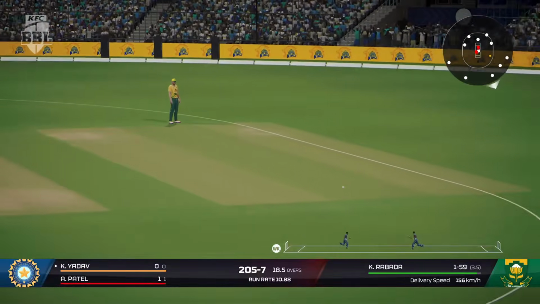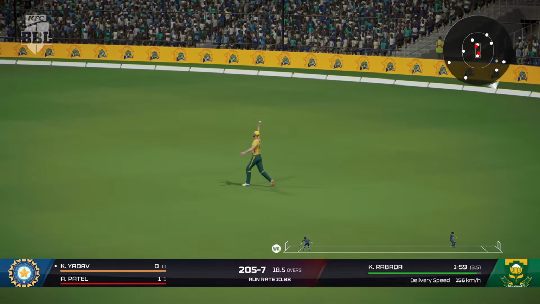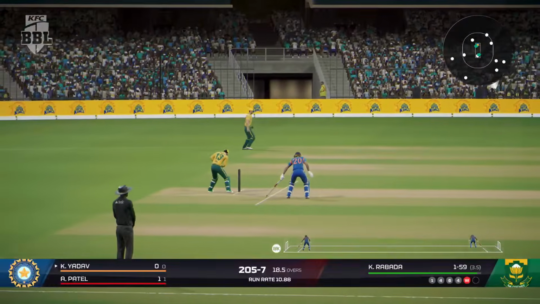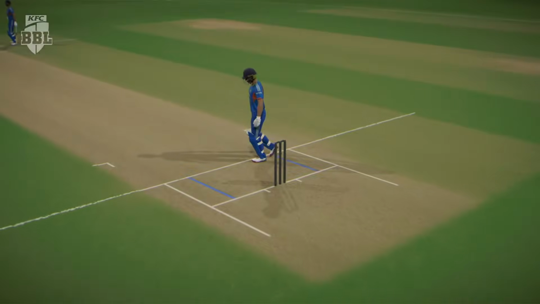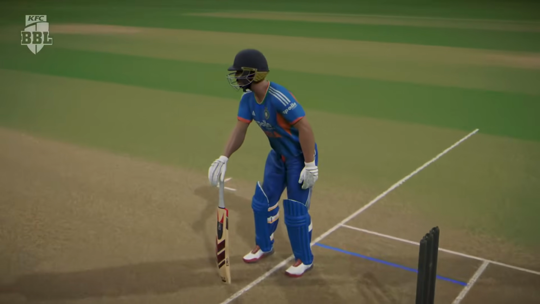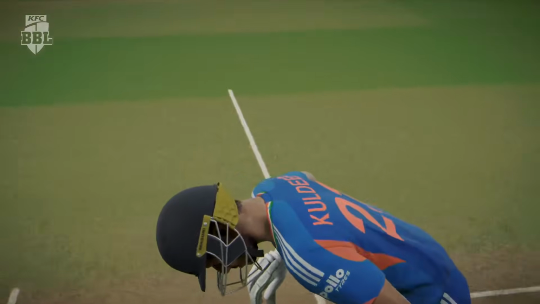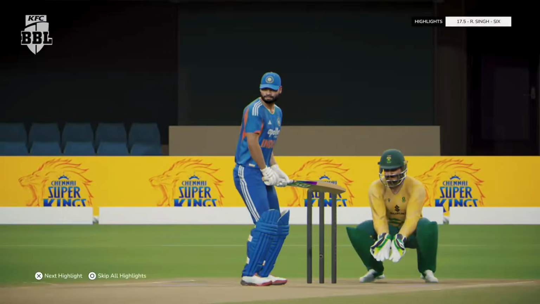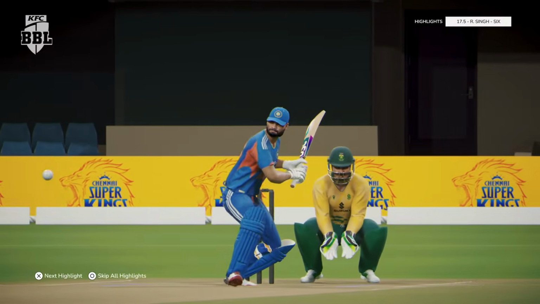Shot, at least 2 on offer. End of the over, a big one. 16 runs coming from it. India, 206 for 7. They attacked all areas of the ground, 4s, 6s, and there was strong running as well.